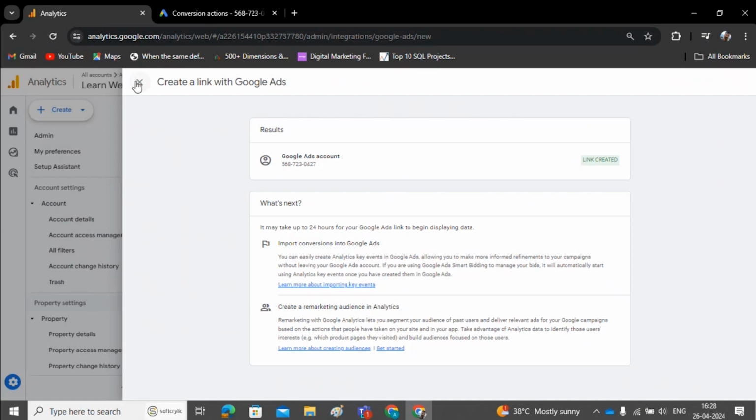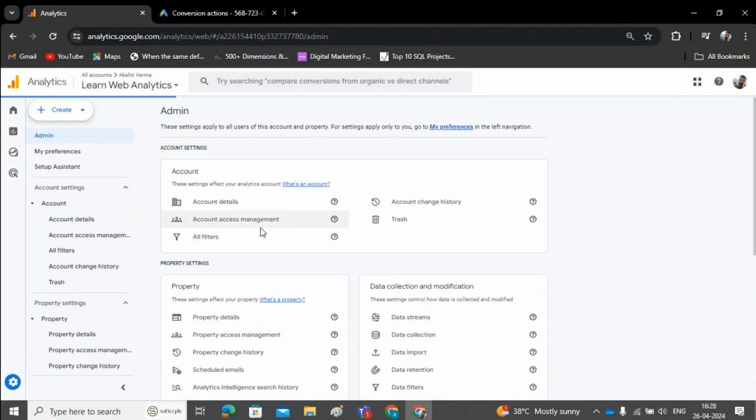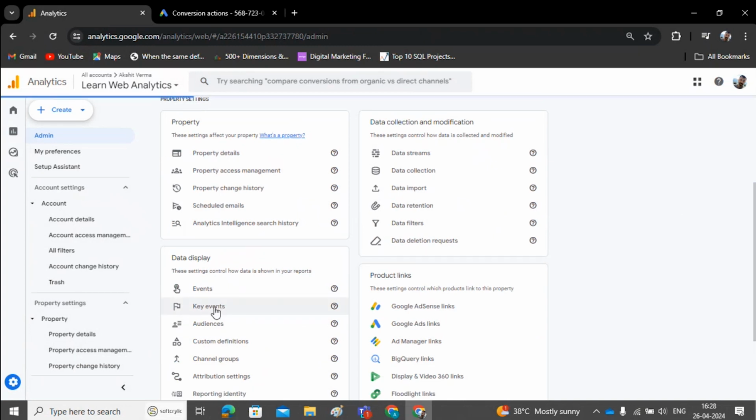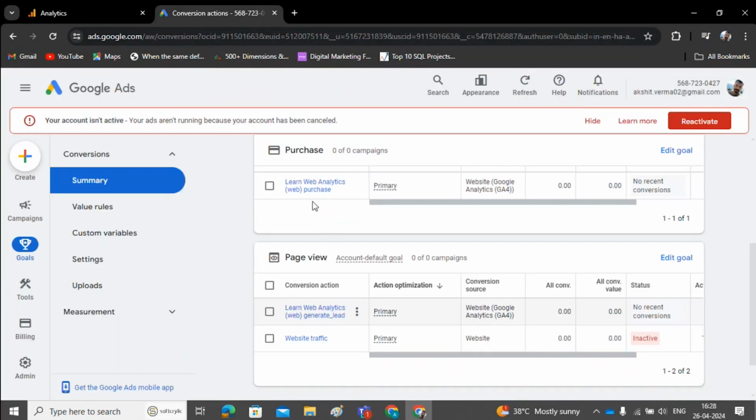So you can go to your admin, and then under the admin, you have your key event section. And then you can see generate lead and purchase. We shifted them over here, and now we can see purchase and then generate lead. So that is how you can mark your key events as conversion.